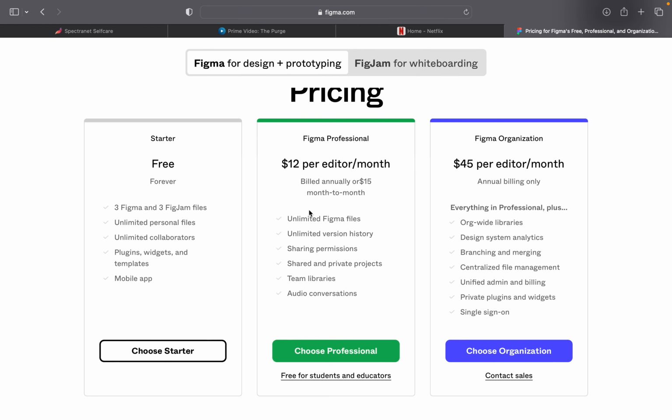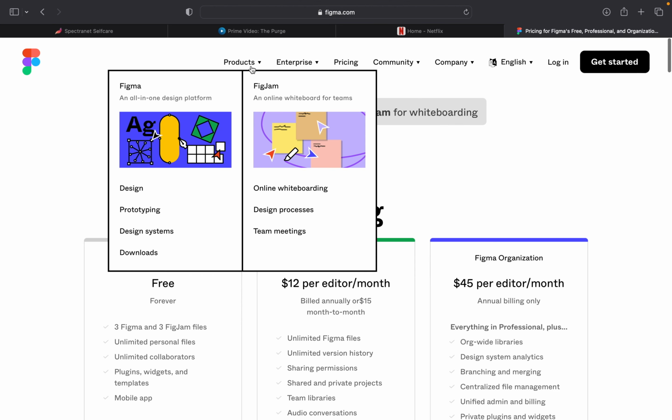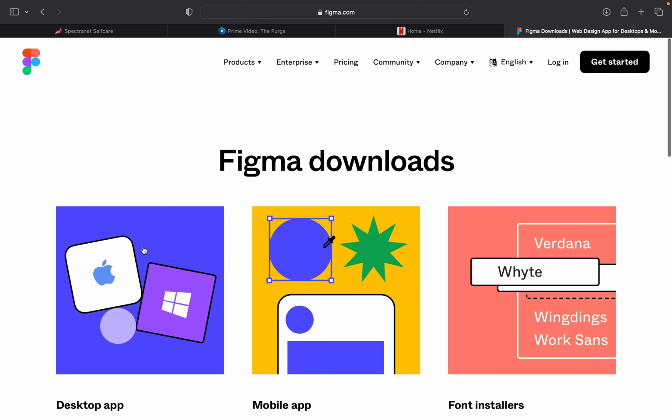So for an individual, you can subscribe for $12 per month. For an organization, you can do $45 per editor for a month. You can either download the app or use Figma in your browser. So if you're using Figma in your browser, you can as well choose starter and get started. But what most people recommend is to download the Figma application. So we'll go to products, then under products we go to downloads.